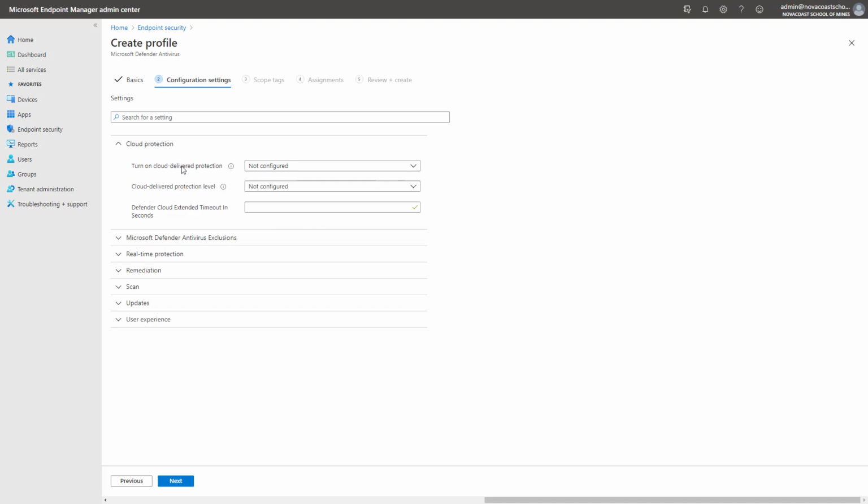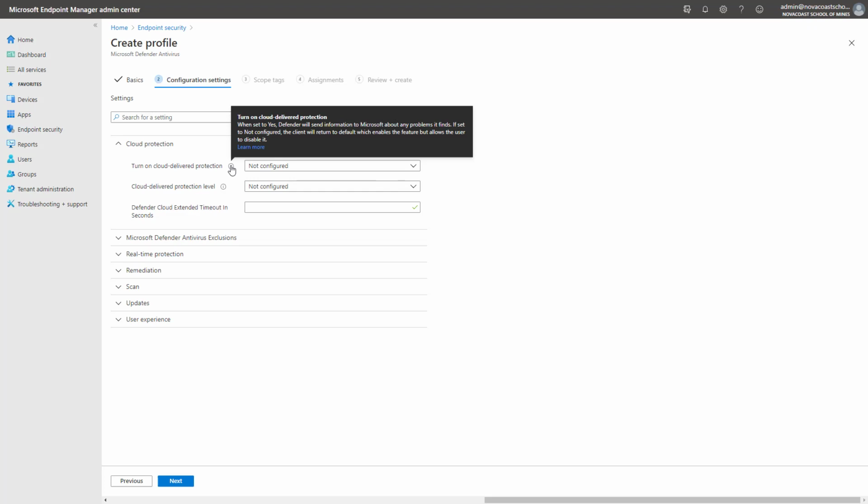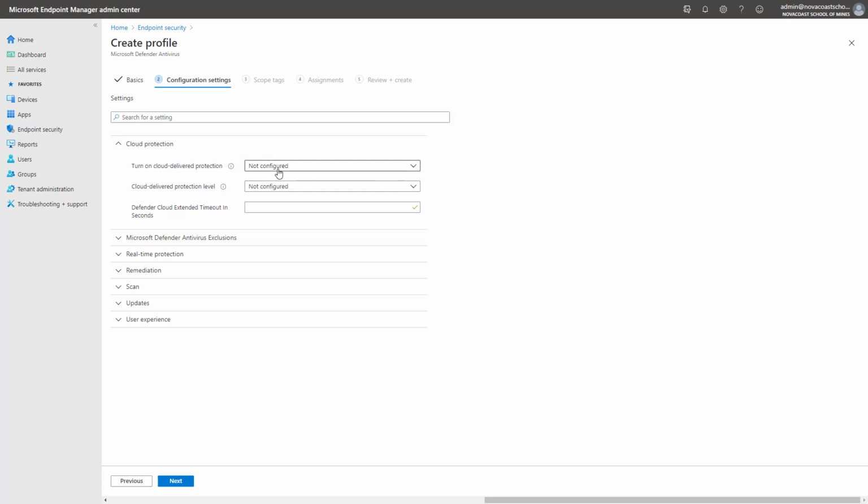So the turn on cloud delivered protection setting here. The good part about the settings is that most of them have this little information icon that you can use to see what this actually means if you're not familiar. In most cases, it tells you what not configured means, in the sense of, if I say not configured, is this turned on? Or what do these other selections mean? With this one, it's basically telling you that it's going to send information to Microsoft about any problems it finds and analyze that information. This is something that you want to have turned on and is turned on by default.